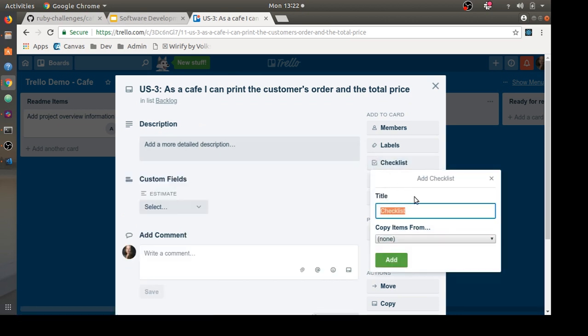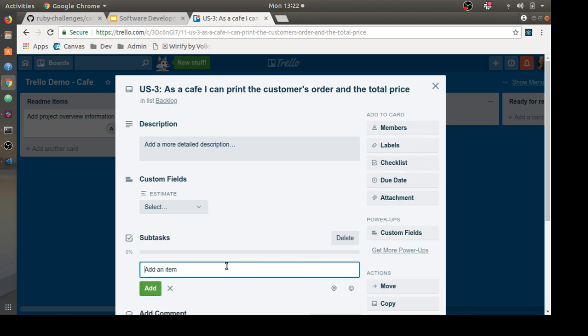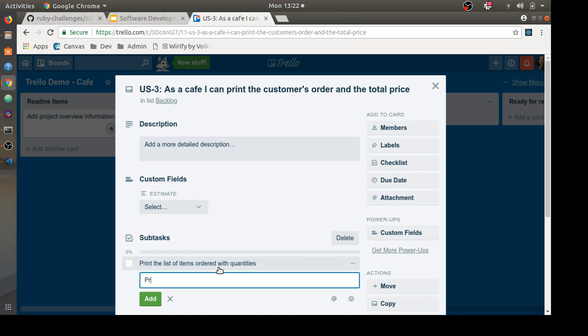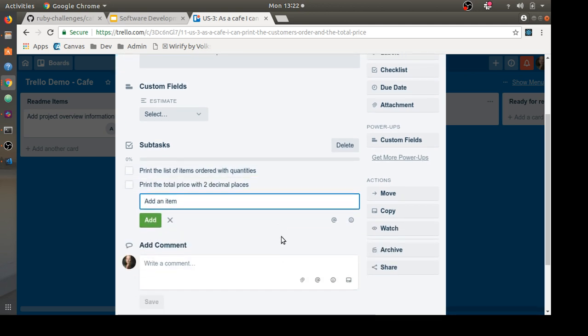So let's create a checklist. Let's try this. So on this card, which actually involves a few things, doesn't it? I would have to print the list of items ordered with quantities, and I have to print the total price with 2 decimal places. So I'm just trying to capture all the information that I can capture right now about what I need to do to be able to satisfy the requirements.